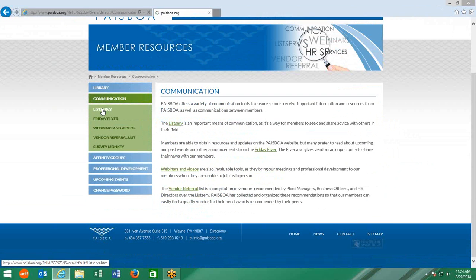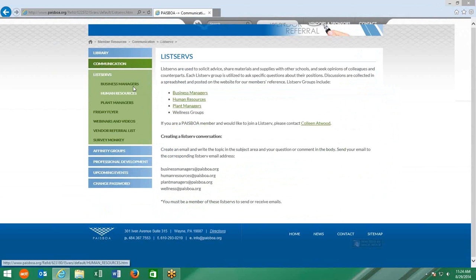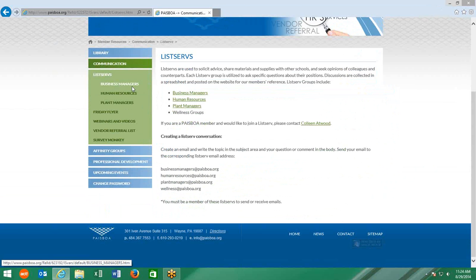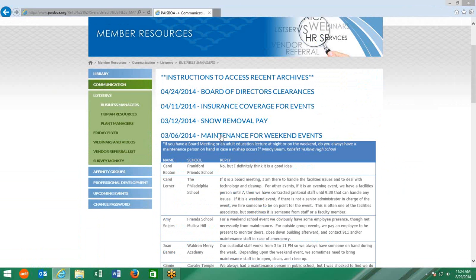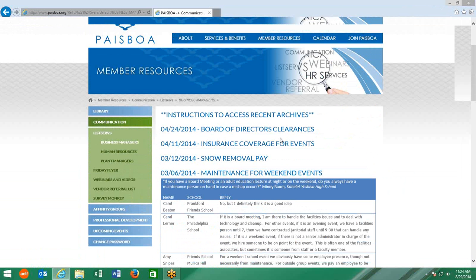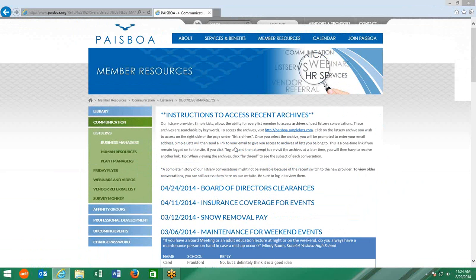If you click on Listservs, the page lists links that connect you to an archive of conversations. So if you want to revisit conversations from the Business Managers listserv, click on Business Managers, and every topic will appear in order of date. Click on the topic you would like to view, and a drop-down menu containing that conversation will appear. We recently changed listserv providers, and the system now records the conversations for us. To view the most recent archives, follow the instructions at the top of the page.